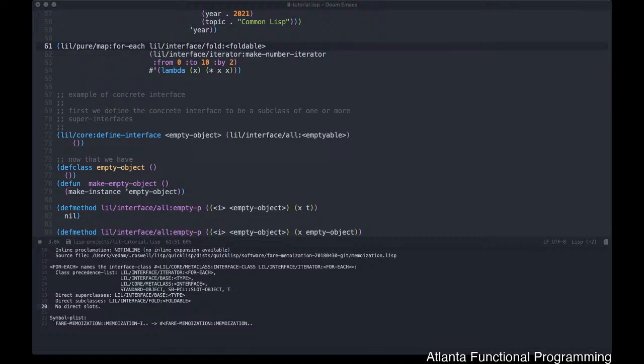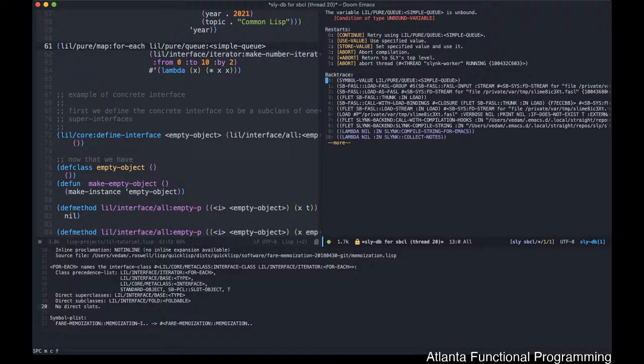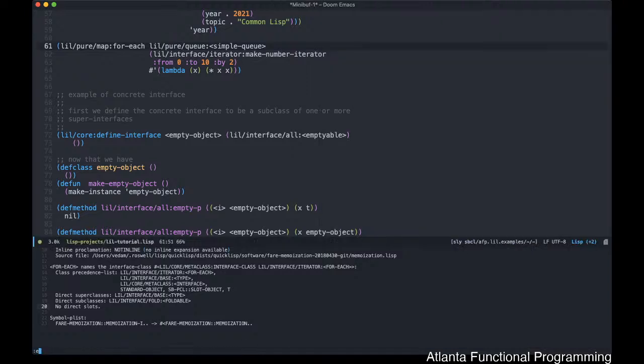Let's try queue, because a simple queue is probably what I want to go with. Let's see if I can do that. This is available in purequeue. Purequeue simple queue. Let's see. Simple queue is unbounded. Let's see. Oops, sorry. Go to purequeue.lisp.